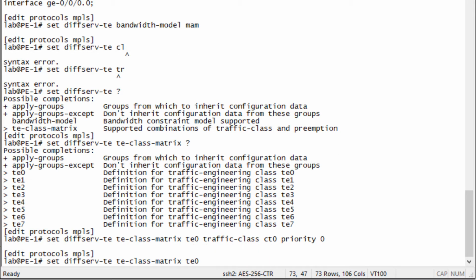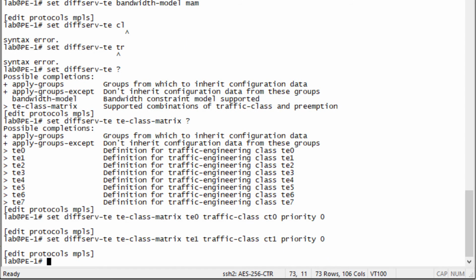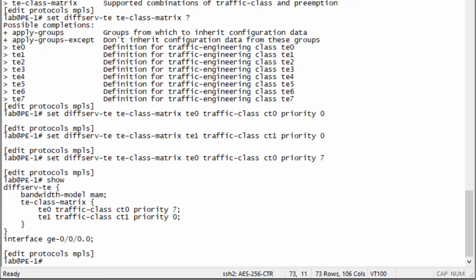And then after that, we need to configure TE1, set that to CT1, priority of, oh, I did that backwards, priority of 0. Okay, so I need to have TE0 be a priority of 7. Let me fix that. Okay, great, so TE0 is a priority of 7. That will allow those 2 data LSPs to be mapped to that TE class, and TE1 has a priority of 0, which means they'll allow the voice LSP to be mapped to the TE1 traffic engineering class. Okay, great. So let's go ahead and commit that.